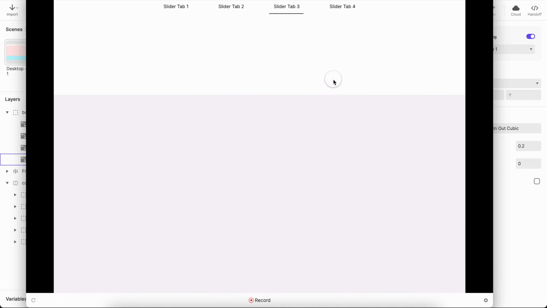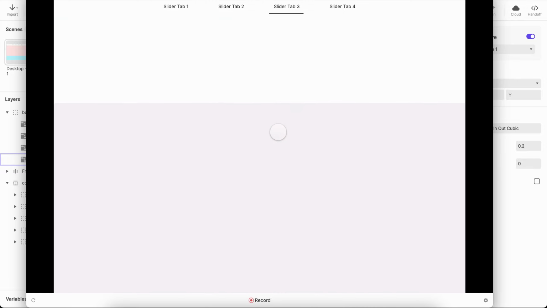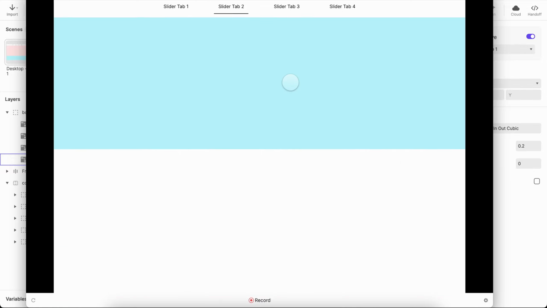As you can see, if I move back, then the scroll back interaction is also working fine. If I click the second tab, and if I go back, or if I move to the third scroll, it is working fine. If it goes back to the first tab, it is also working fine, and if I scroll down again, it is working fine. So that is all for this video.